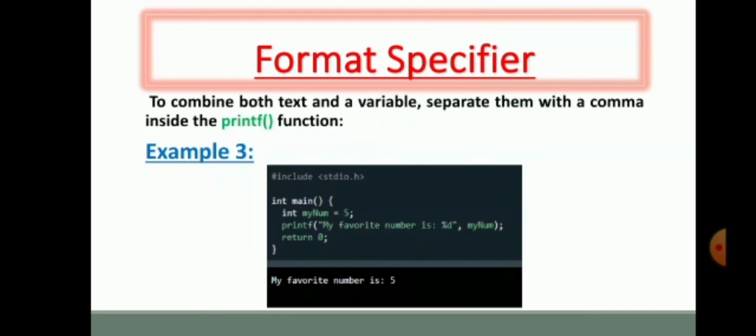To combine both text and a variable, separate them with a comma inside printf function. एग्जाम्पल 3 में ये एज इट इज डिस्प्ले हुआ है. printf फंक्शन में आप चेक करें, एक टेक्स्ट लिखा हुआ है माई फेवरेट नंबर इज, उसके बाद कॉलन लगाने के बाद फॉर्मेट स्पेसिफायर लिखा हुआ है ताकि अगर जिस भी डेटा टाइप का आपको आंसर चाहिए वो फॉर्मेट उसके रिगार्डिंग आप उसका फॉर्मेट स्पेसिफायर लिख देंगे तो वो जो भी आपका फॉर्मेट स्पेसिफायर होगा उसके अकॉर्डिंग उसका आंसर प्रिंटफ फंक्शन में आ जाएगा.